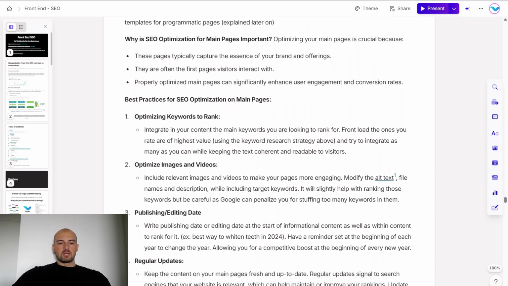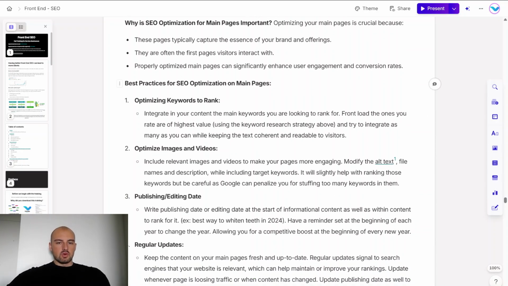So in terms of the best practices for this, so optimizing keywords to rank. So integrate in your content the main keywords you're looking to rank for. So like we were saying the formula before, so if you have those 10 main keywords, you want to use those, and you want to have those at the front. So front load the ones you rate at the highest value. So let's say your title is, like you were saying before, Roofing Montreal. Your title tag is Roofing Montreal. You want your title on your actual website to be Roofing Montreal, maybe something else, but Roofing Montreal.